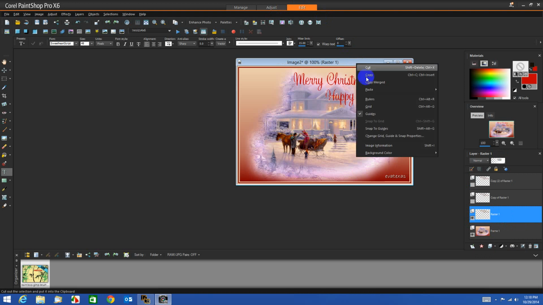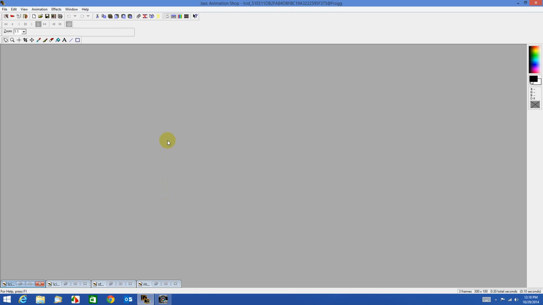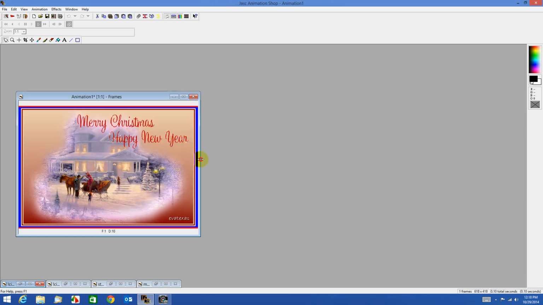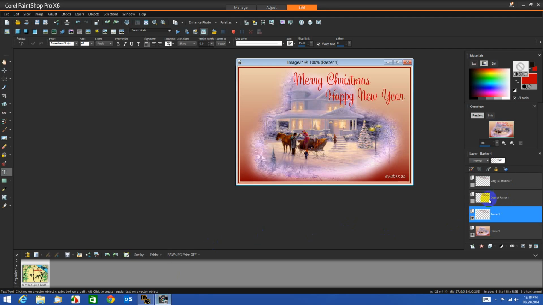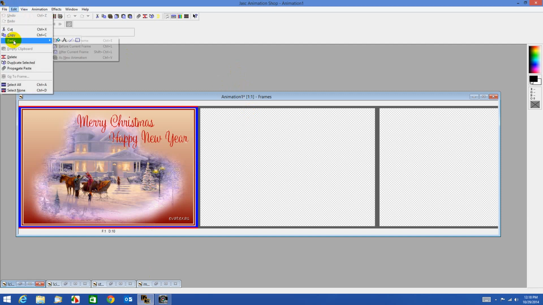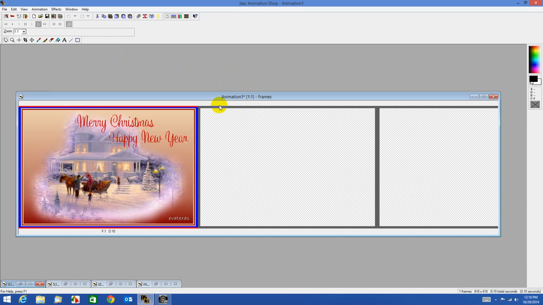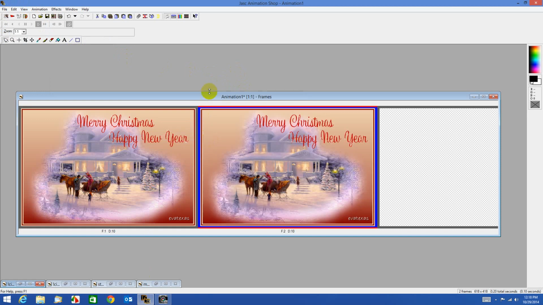We'll go up and right click, copy merged, go to Animation Shop, paste as new animation. And I'm going to pull it out, go back to PSP, close this layer off and open this one and highlight it. Go back up, copy merged, back to Animation Shop. You can go up to File, Paste, After Current Frame, but I like to right click, Paste, After Current Frame. There's less movement for my arm to do it this way.